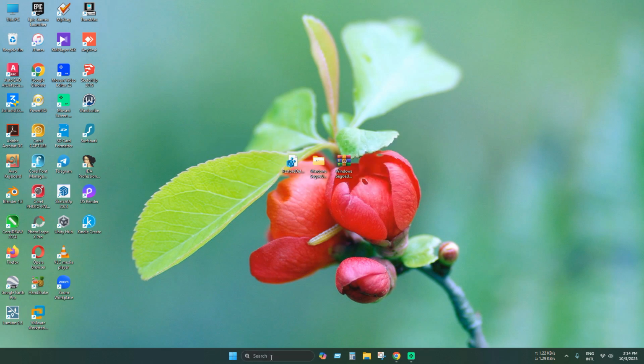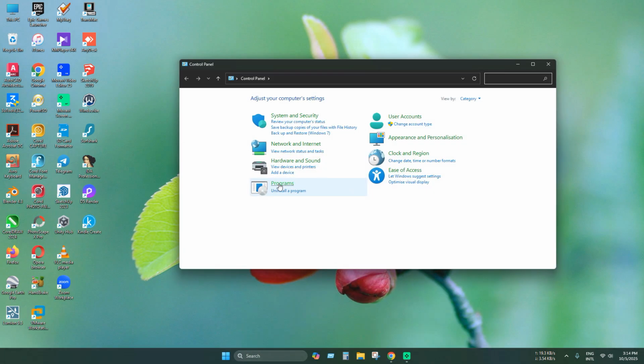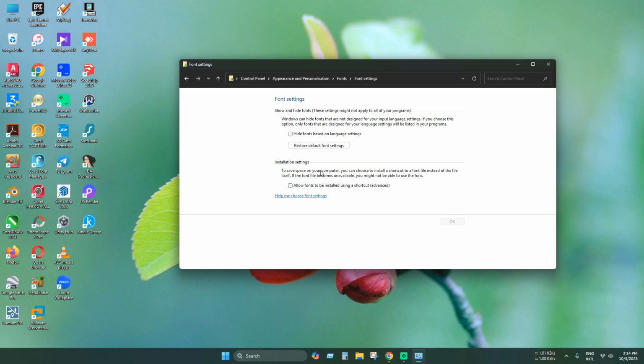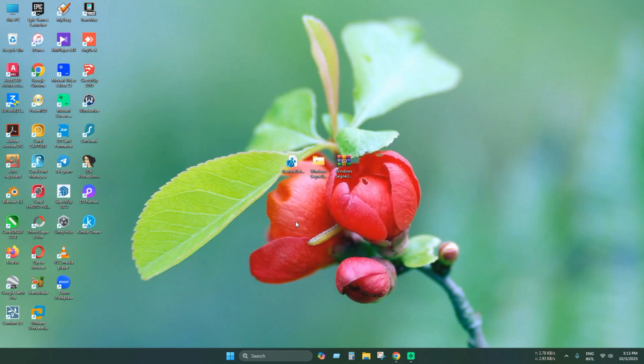Now open Control Panel and go to Appearance and Personalization. Go to Font Settings and click Restore default font settings. It will also restore the default settings.